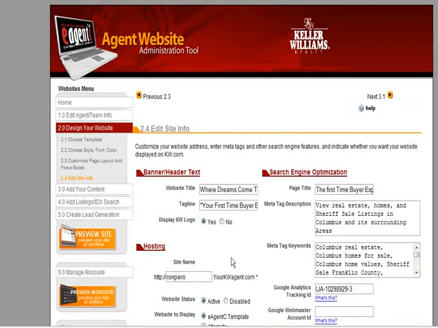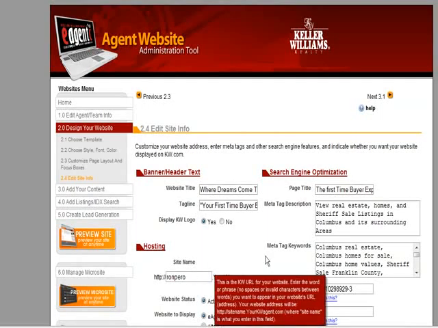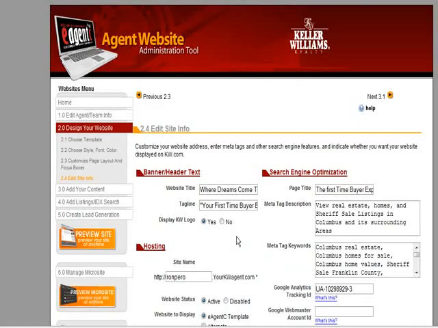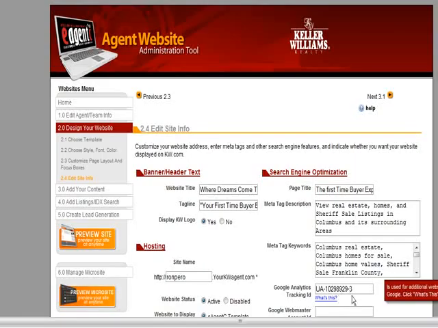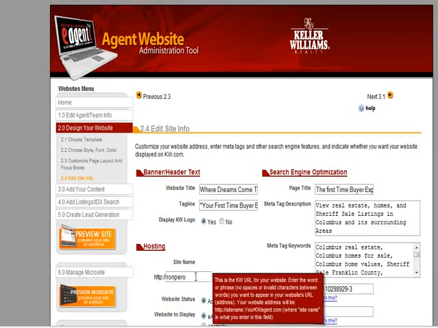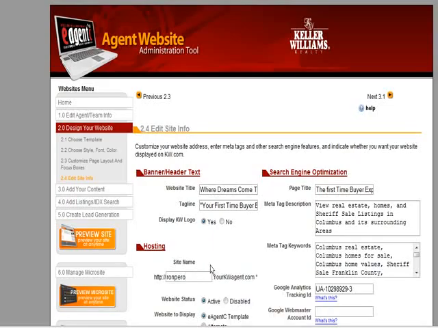First thing you want to do is get your site URL set up as what you want. And again, you can make this say anything that you want it to say, as long as it's original within Keller Williams. So in my case, I've got http://ronpuro.yourkwagent.com. And over here you see where our Google Analytics tracking ID is. In this case, we're going to do this for Brian Rude. So we're going to show his here.